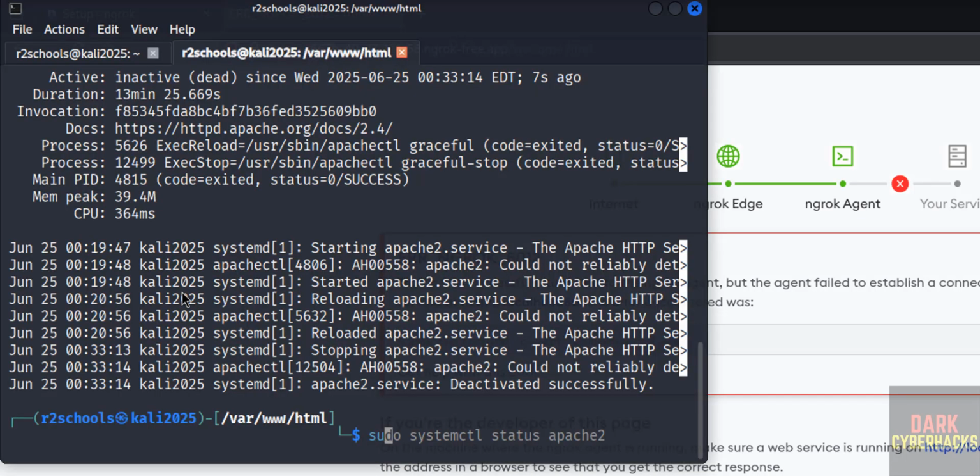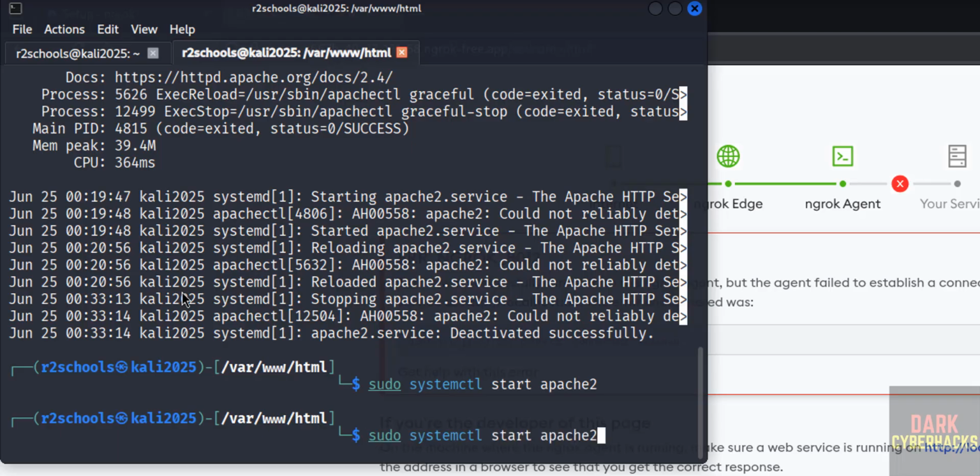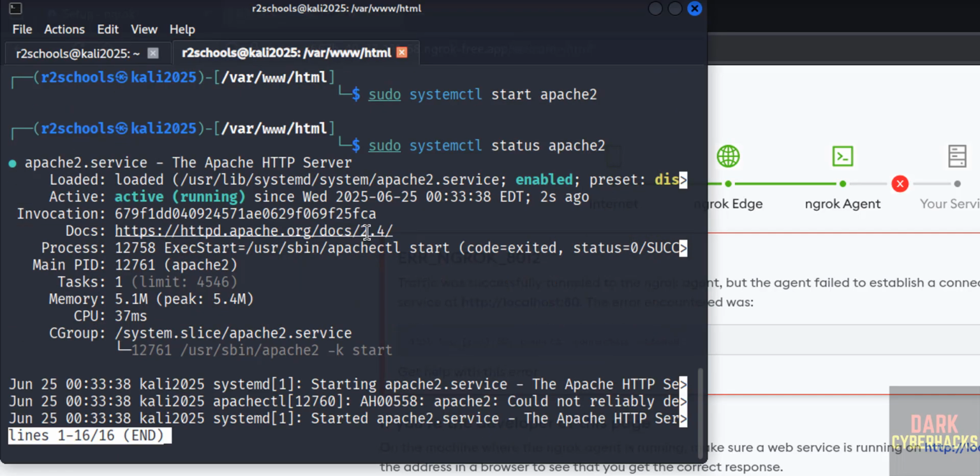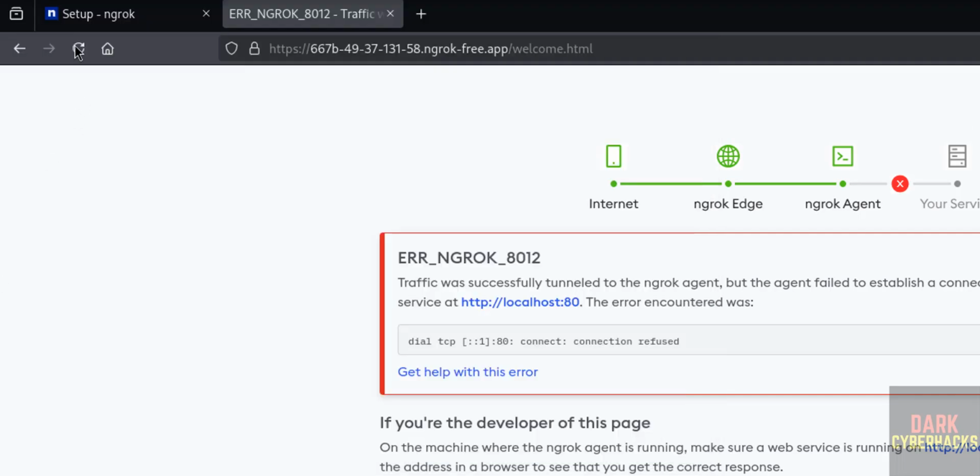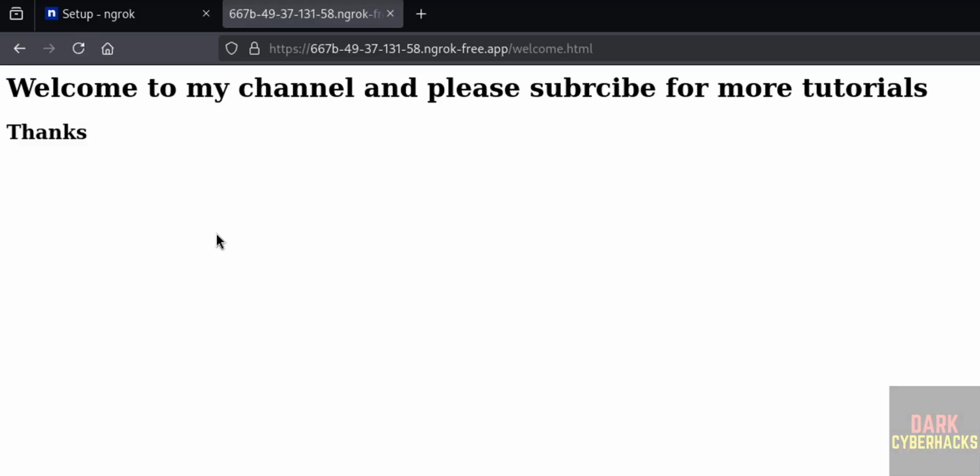So start it again, sudo systemctl start Apache 2. Verify the status. See, Apache server is running. Reload this page. See, we got the output.